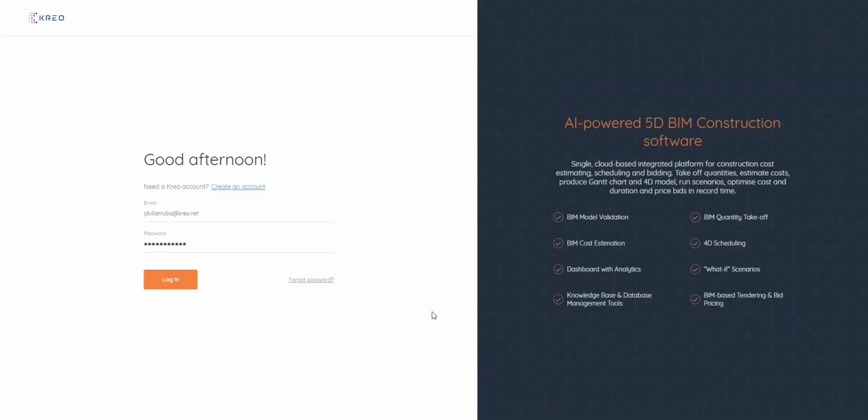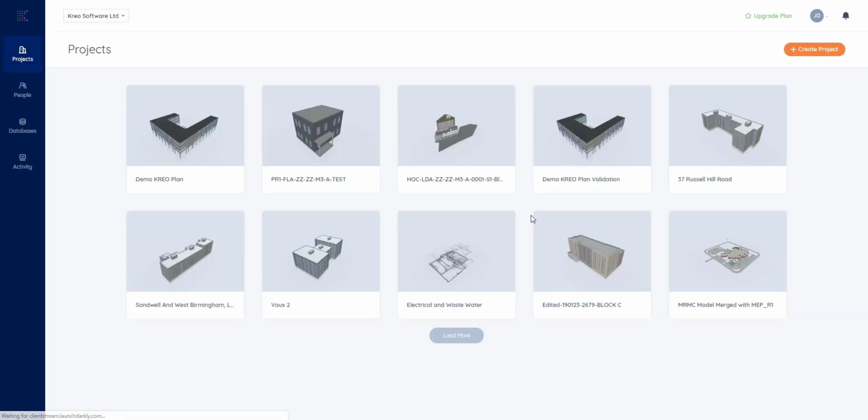So this is Kreo Plan, our 4D, 5D BIM software on the cloud, empowered by machine learning with AI. And you can get a cost estimation and a scheduling for a construction project in the pre-construction phase. First of all, we need to log in to our application.